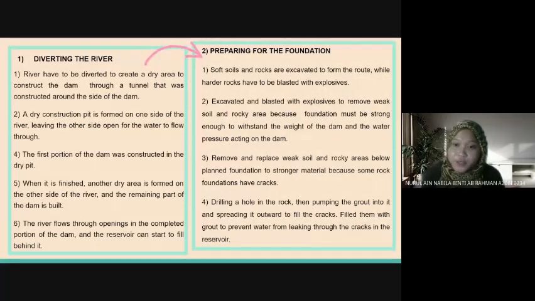Remove and replace weak soil and rocky areas below the planned foundation with stronger material, because some rock foundations have cracks. Drill a hole in the rock, then pump grout into it and spread it outward to fill the cracks, to prevent water from leaking through the cracks in the reservoir.